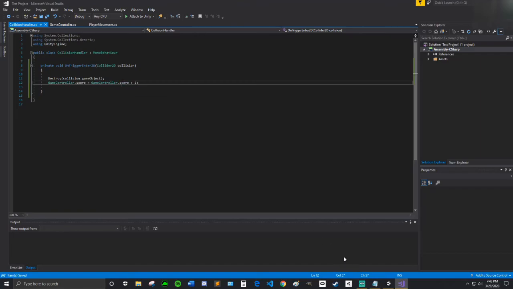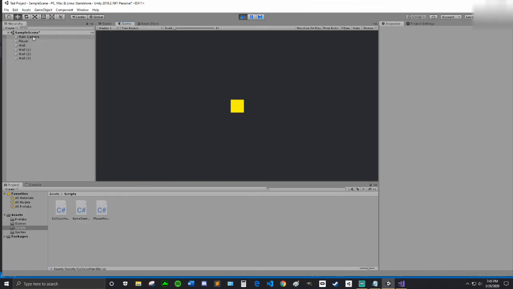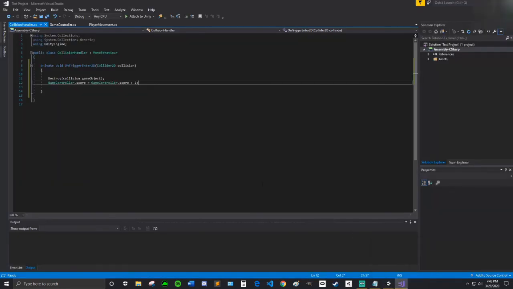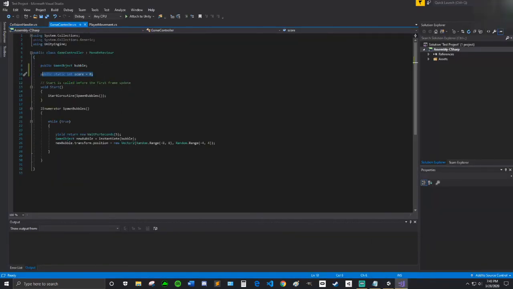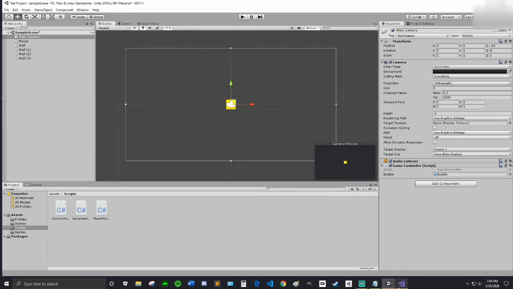If I save that, go back to Unity, hit play, it loads. I'll click on the camera. Oh, I forgot. Static variables don't show. But now you'll see every time that we get a bubble, our score will go up by 1. But we can't see that. We're not showing that to the player. So we want to make a text so we can show it to the player.